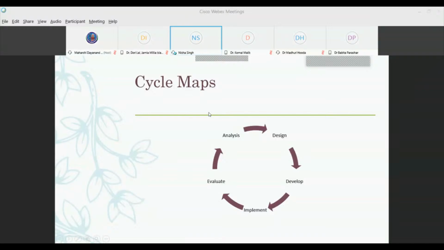Then you have cycle maps. In a cycle map, the first process will always be connected to the last step. Whenever you design a course, you do analysis of the target group, the course design and everything. Then on the basis of the analysis and context, you design the course. Then once you design the course, you develop the material for the course. Once you have developed the material, you implement it.